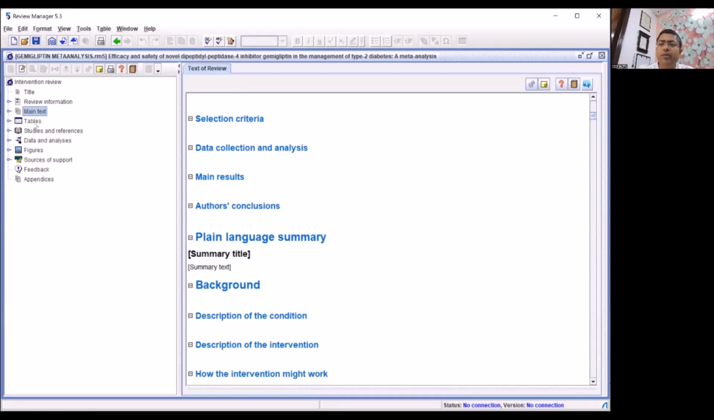The next important heading is the tables. Of course, we're not making tables now. We need to enter data, so we'll come to it later. The next most important thing is the studies. What studies have you included? So you go to the studies heading.